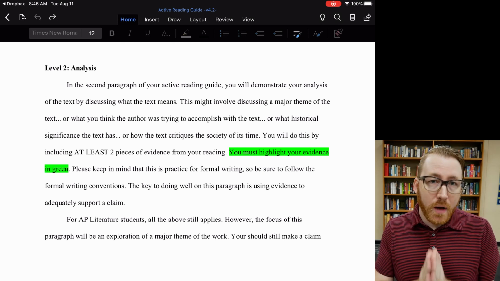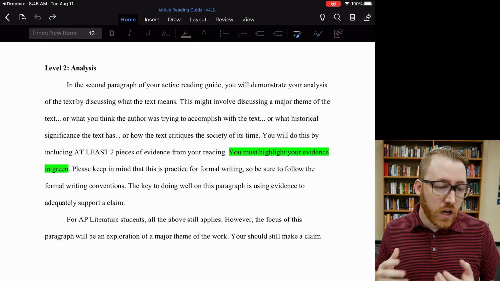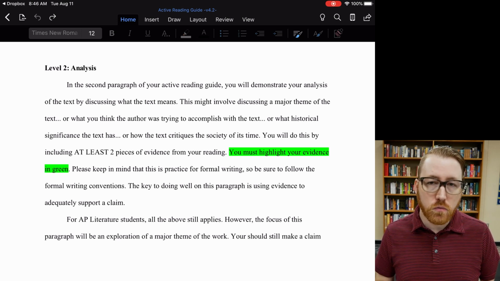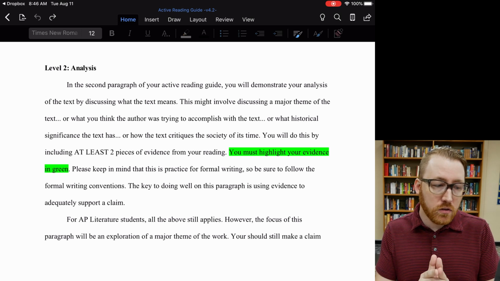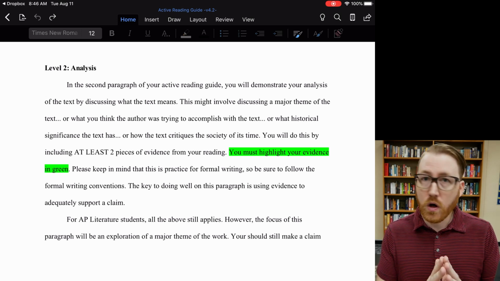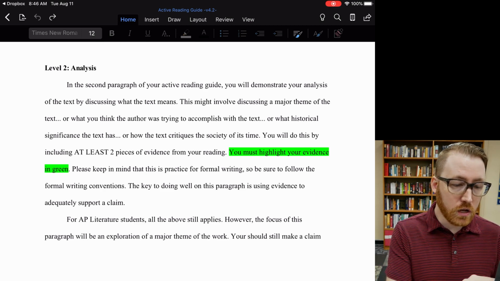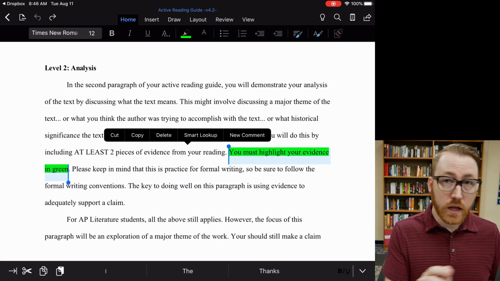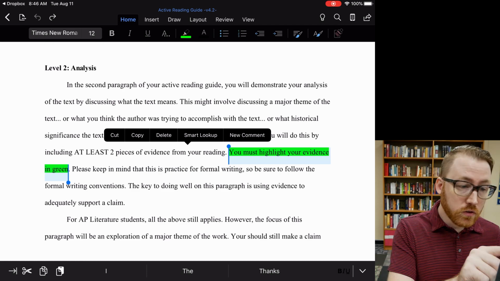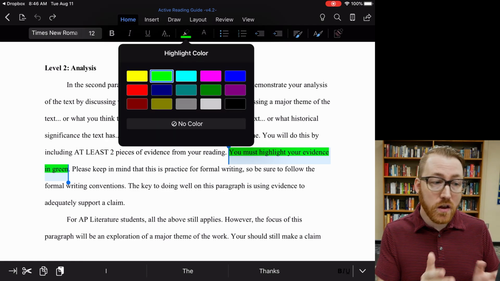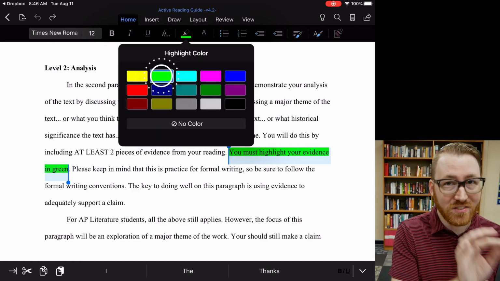You will do this by including at least 2 pieces of textual evidence from your assigned reading, and you're going to highlight that evidence in green. You will highlight your claim in yellow, and you will highlight your evidence in green. Very similar to what we just went over. Highlight the piece of evidence that you have, select a little highlight icon in the center of the Home tab, and pick that second option there.